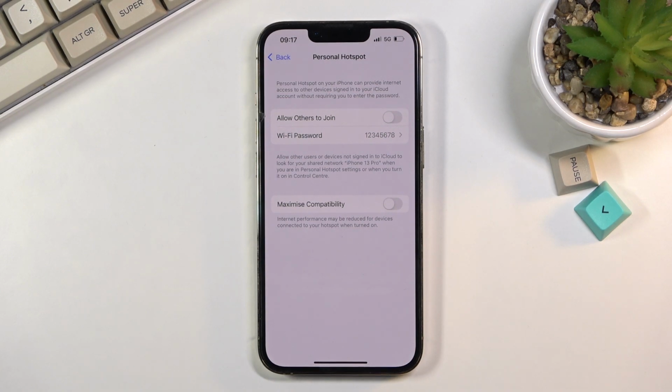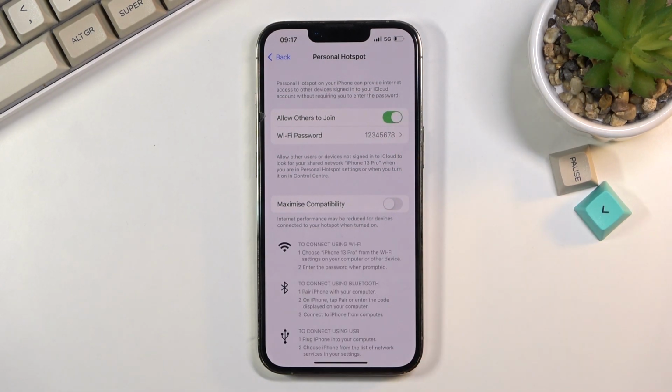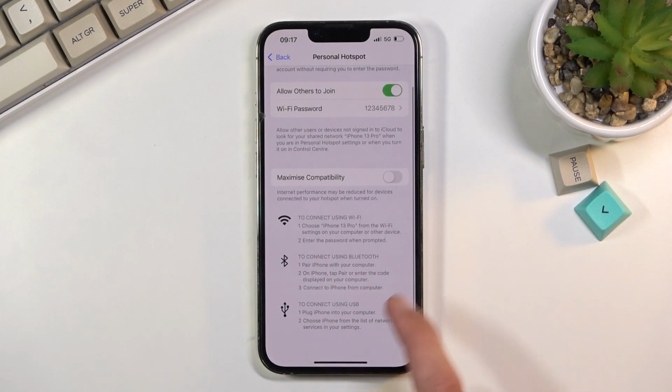So anyway, from here, select allows others to join, and that's about it. Now you can connect to it.